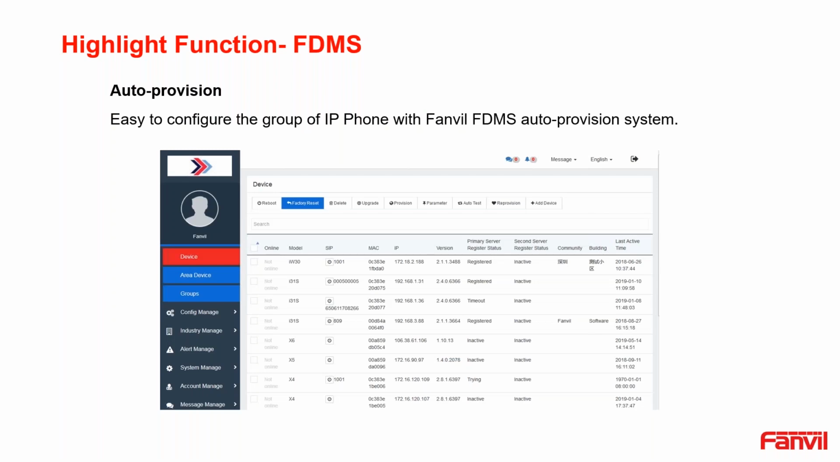Okay, the last one is our FDMS. Our FDMS was also published, I forgot, maybe a year ago. It is a provisioning system, a server for provisioning. It can help you provision devices with SIP accounts, parameters, and some other configuration like the imported background, and firmware upgraded remotely and automatically.